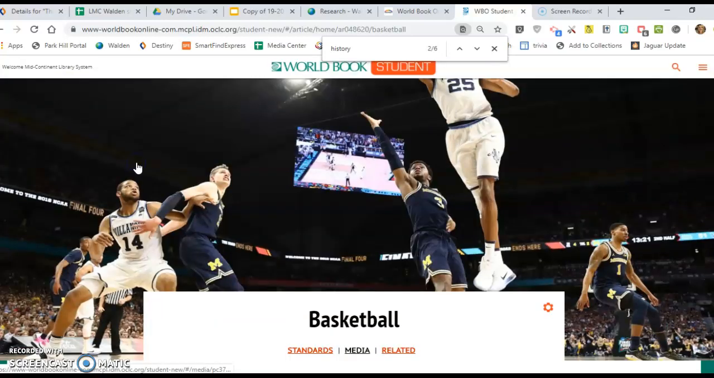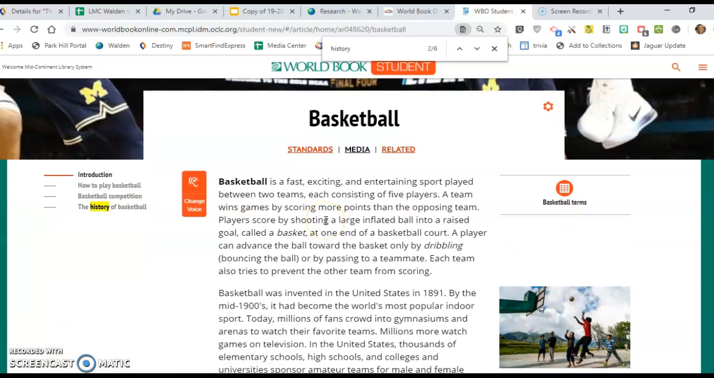Okay, WorldBook's really easy to use. Just remember you can only search one main topic idea at a time, and then use Control F to search for additional keywords within the article.